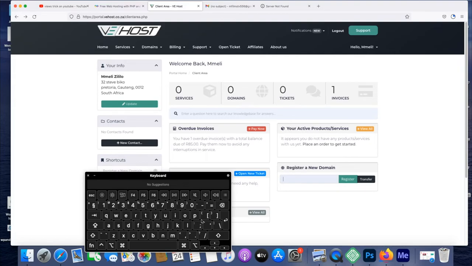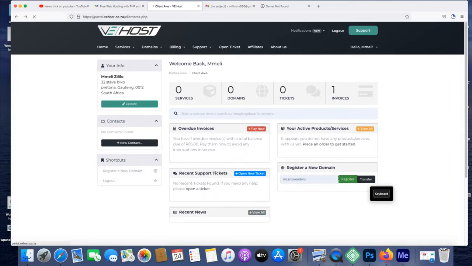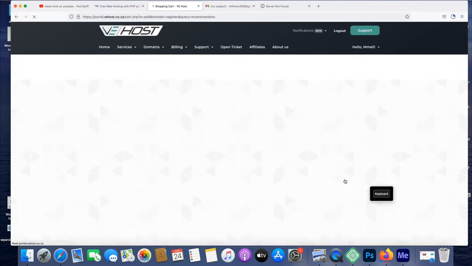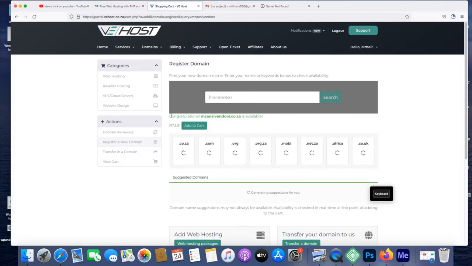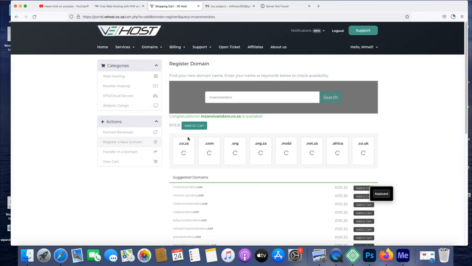Then type here under register a new domain, search your domain. I want to search Mzansi vendors. Let's register this domain and see if it's available. Okay, wow, congratulations, this domain is available. I'll choose .co.za, not .com, because it's much more expensive. Let me add this on checkout.